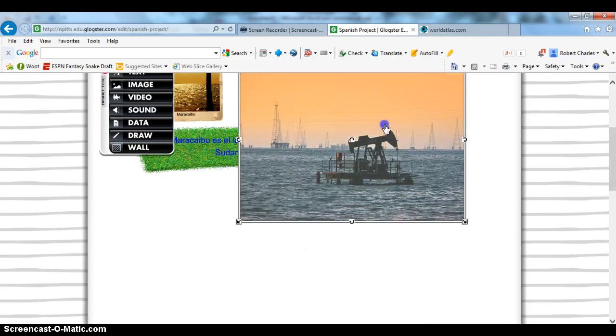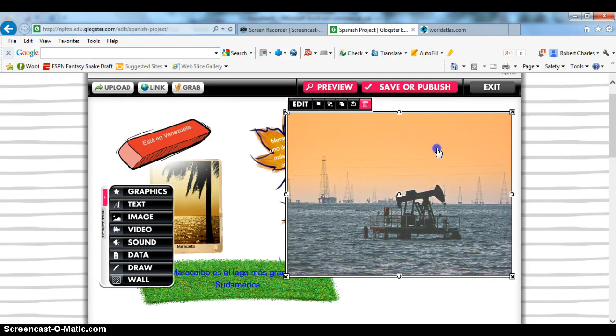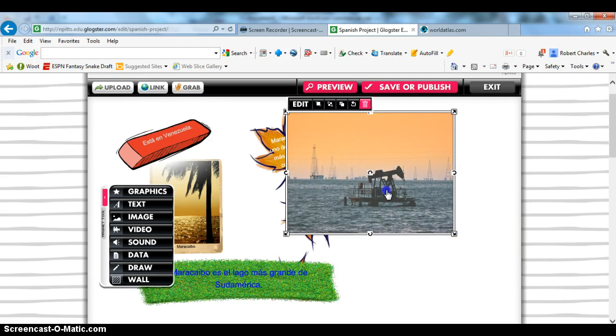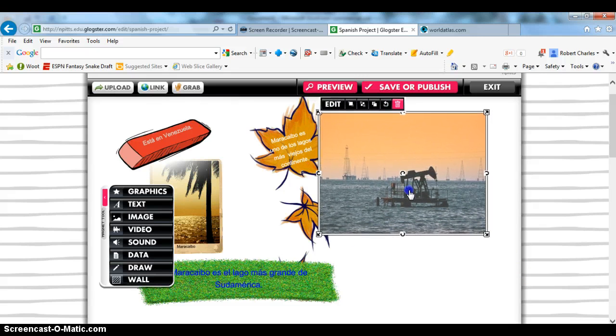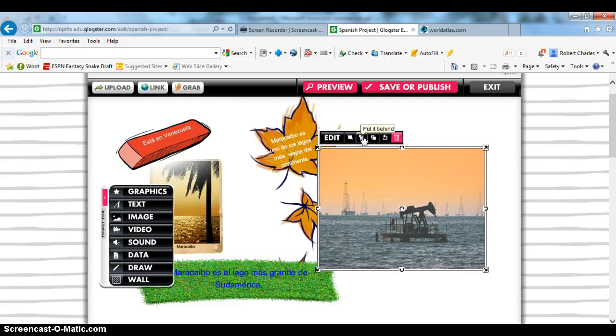Here's the picture that I want, so I'm going to kind of scoot it up. And it's a little bit big, so I'm going to kind of shrink it a little bit. That looks good. And I want it right here. Now this button right here says put it behind. You really can't see. I'll scoot this down. It says put it behind. So these leaves, I want these leaves to kind of go on top of this, just to kind of scoot it there. That's kind of a neat little feature there too.